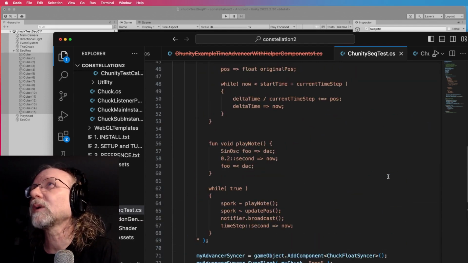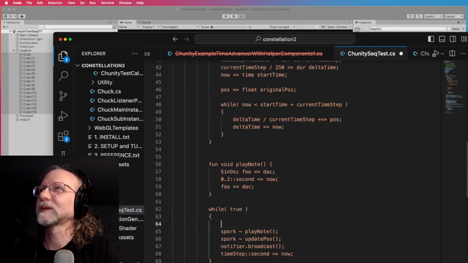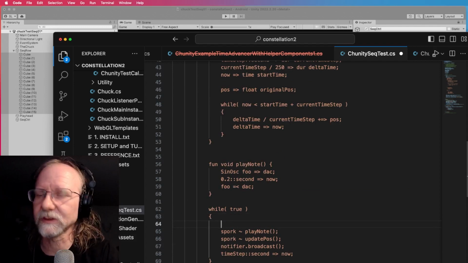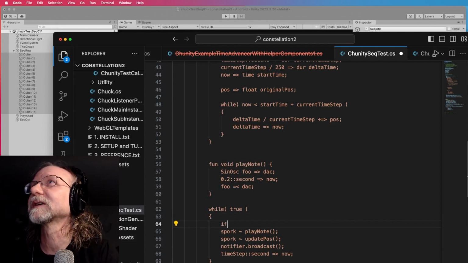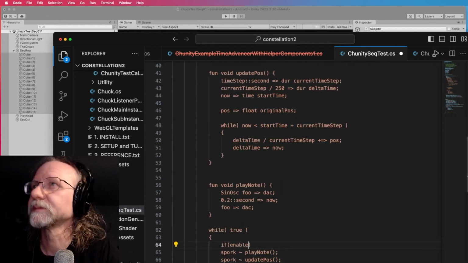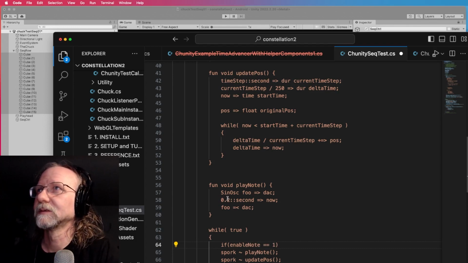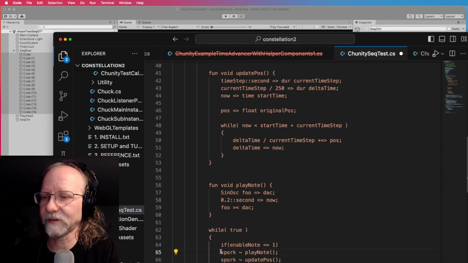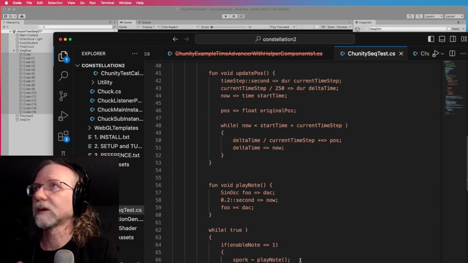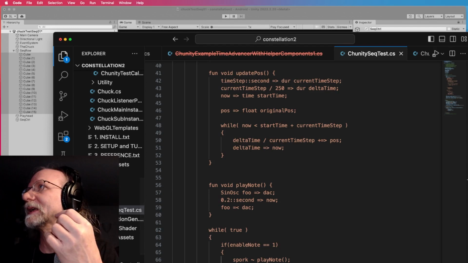Okay, so now we have to do this. So it will always have to update the position. So you would be saying if enable node is equal to 1, and if it's not any other value than 1, basically that. Okay. I have no idea if that's going to work or compile or do anything.